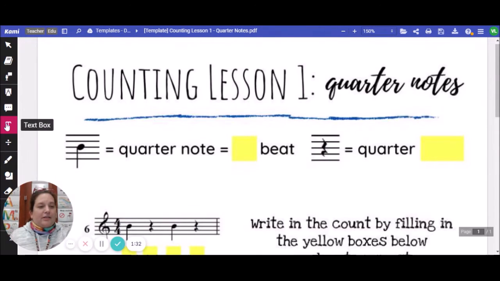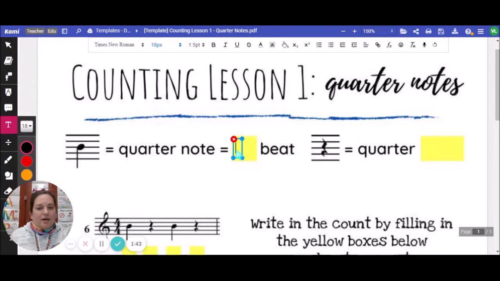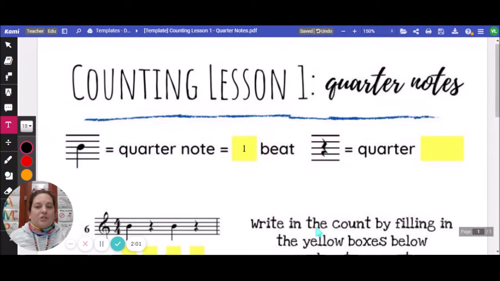Now I want you to click on the left-hand side where it says text box, and you can choose your size and your color. I'm gonna stick with black. And then you're gonna click in the yellow box next to the word beat. Now in a minute, we're gonna type how many beats a quarter note gets. So we've got our symbol, it's called a quarter note, and a quarter note gets one beat. So type a one in the box, and it should look like that.